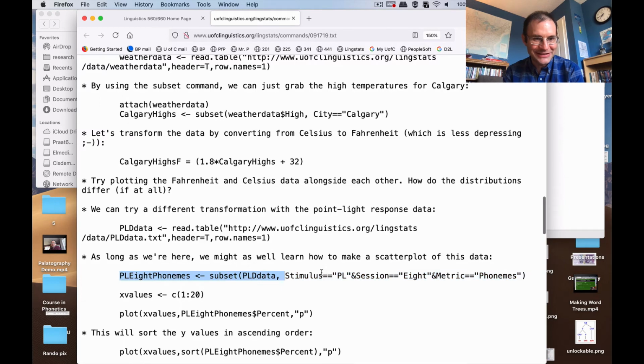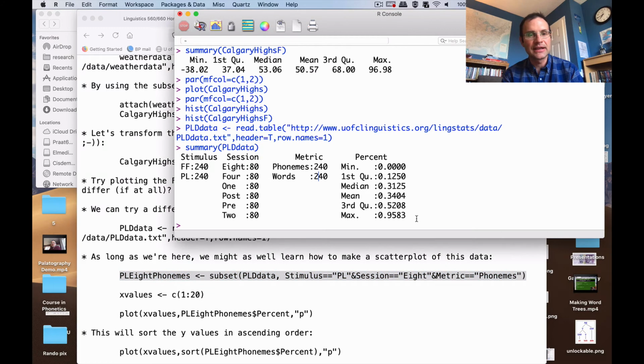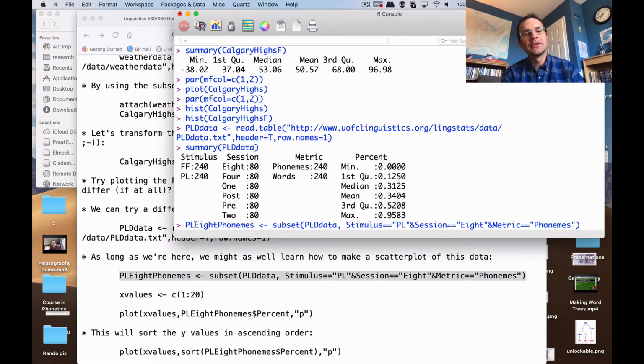as long as we're here, number one, how to make a scatter plot of this data, and number two, get a sense of how poorly the subjects were doing. This is the best measure, where we'll see the best scores for this set of participants. This is looking at the words for which they saw the point light video 8 different times, getting feedback after each repetition. And then we're measuring how well they did in terms of the phonemes correct. So if they saw the word rat, and they said rap instead of rat, then they got 2 of the phonemes right.